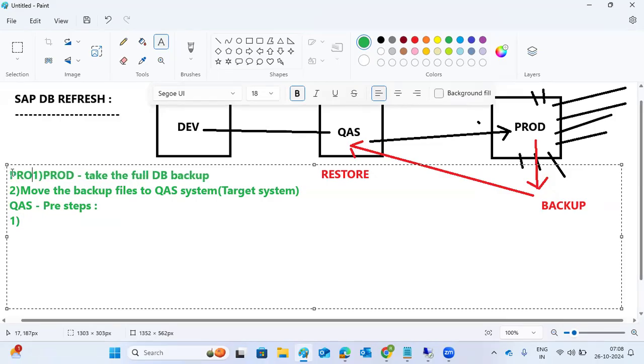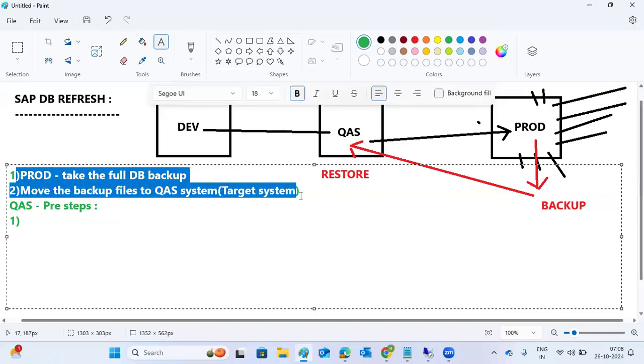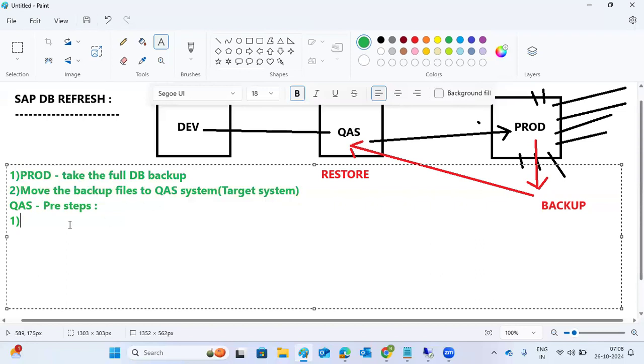Production, what you require, the prod. Here it is already mentioned, the prod. So in the prod, these two details we required. Other than that, nothing. So other than that, two activities we have to perform here. The remaining activities we have to perform in the quality system.